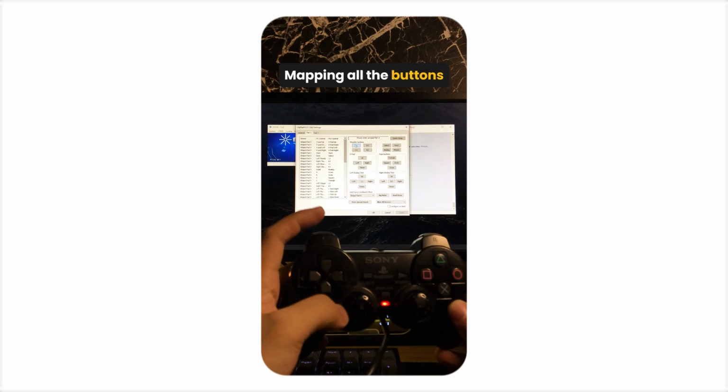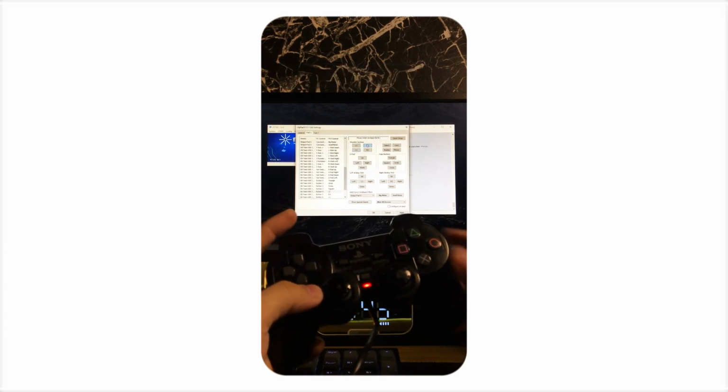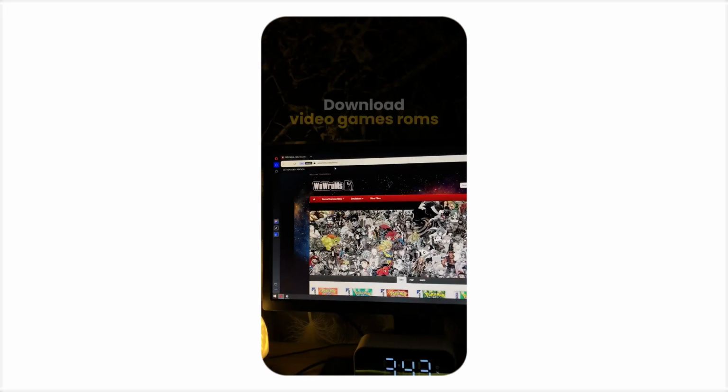Next, map all the buttons on your physical controller to the corresponding buttons in Pad 1. After that, you can now download different video game ROMs such as PlayStation on this website. Let's download a game for example.